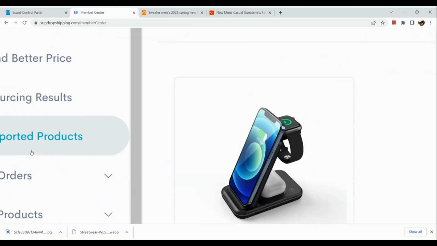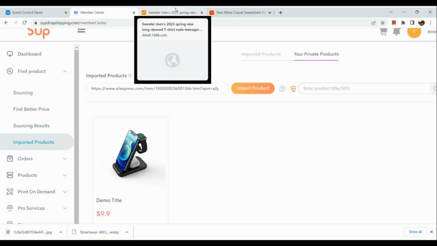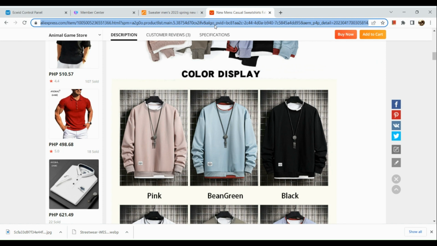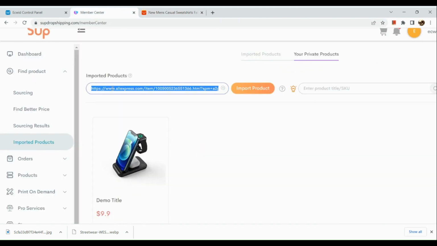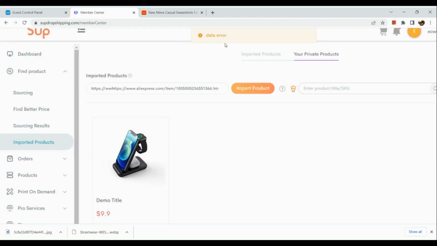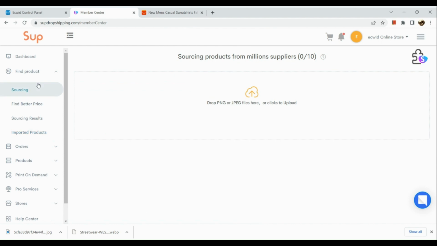All right, what we're going to do is simply copy the URL of the product that we would like to import from AliExpress, and after which we are going to paste it here in our SUP drop shipping. So here in the search bar, we simply paste the URL and import products. Now, when you click on import products, basically, if there is no error, it will show up. But as you can see, there is a data error right here on my page, which actually happens as well.